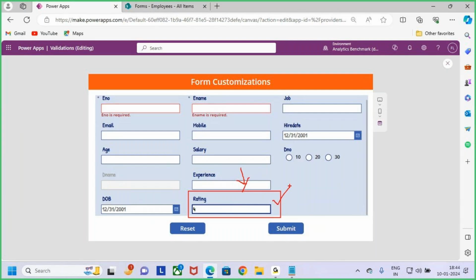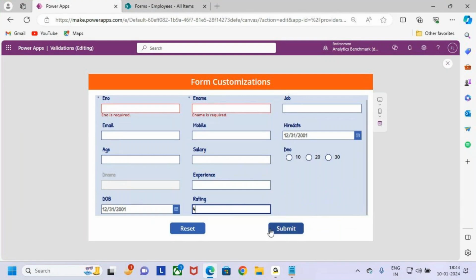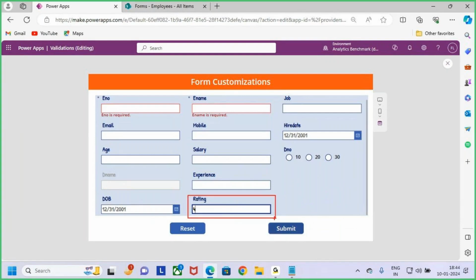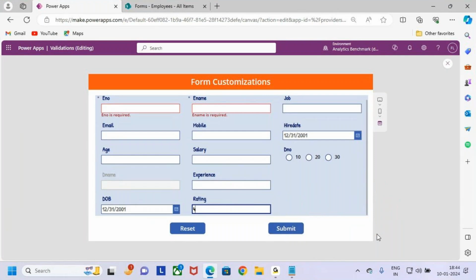Rating means what? You need to have some stars, or you can provide some slider control. You can keep a slider here. So first let me show you how to change this rating control. This is the rating data card, or a field. It is a text control. I want to change it to a slider control, or I want to change it to a star control. That is nothing but a slider control or a rating control.